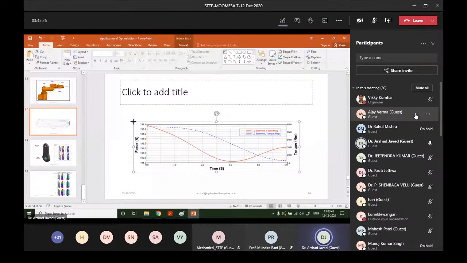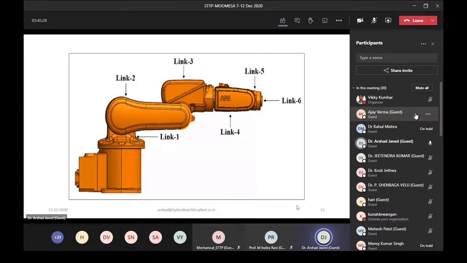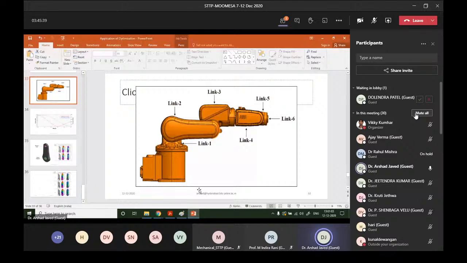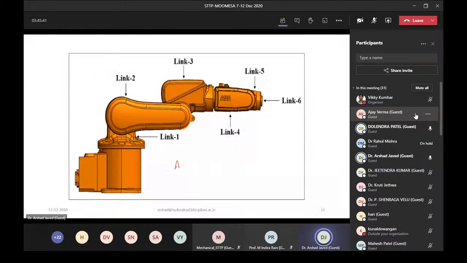So this is the ABB IRB 120 robot. This is the technical specification of this robot. The payload is around 3 kg and the reach is around 70 centimeters. And we can employ a load of 3 kg here.